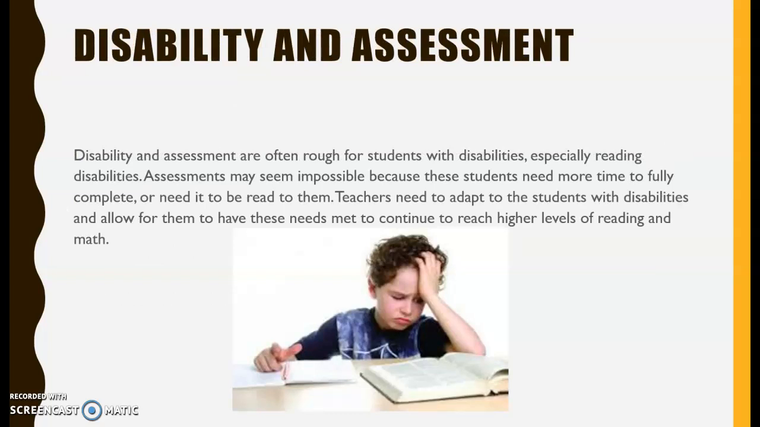So with disability and assessment, this combination is often rough for students with disabilities, especially reading disabilities. Assessments can be hard. There's a time constraint on them, so the teacher needs to adapt to their needs and offer extra time or extra assistance, such as someone to read the questions for them so they have the same capability to perform to their best ability where they are not frustrated with taking the test.